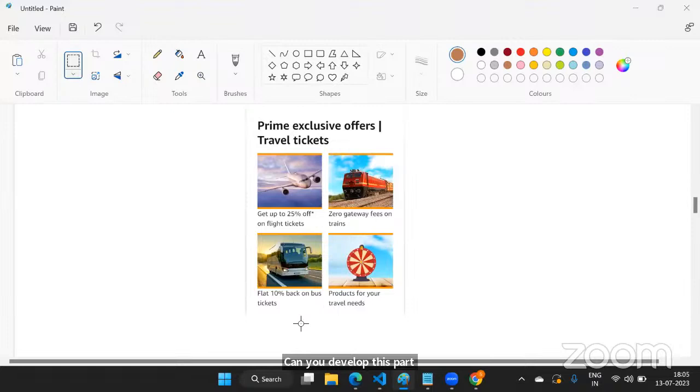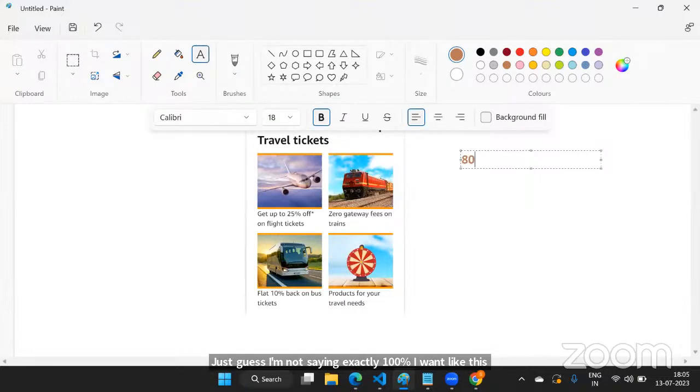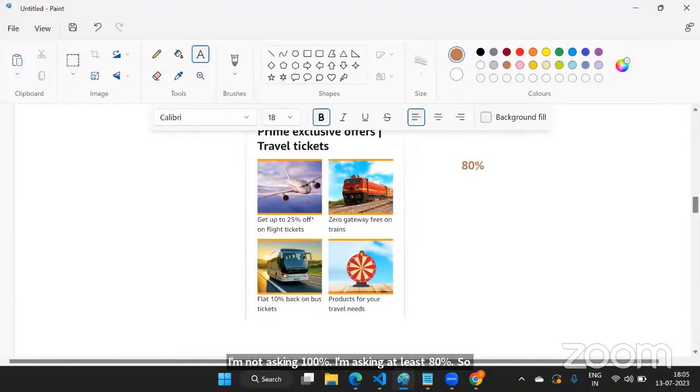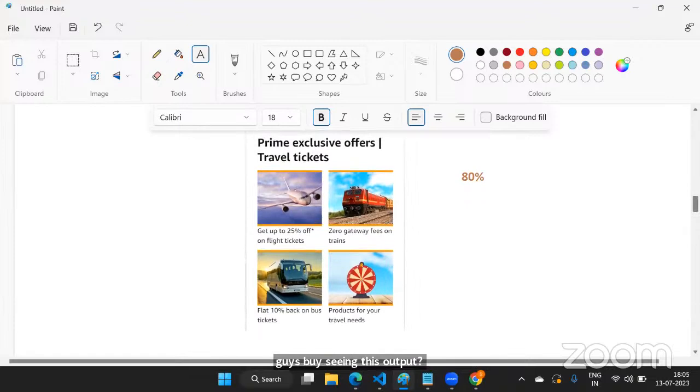Yeah, to develop this part, can you guys guess what are the different elements we have to use to develop this part? Just guess. I'm not saying exactly 100% I want like this. At least 80% you should be able to develop. At least 80% similar to this one. I'm not asking 100%. I'm asking at least 80%. So can you guys, by seeing this output, just take 2 minutes of your time and let me know what are the different elements we require to design this part.